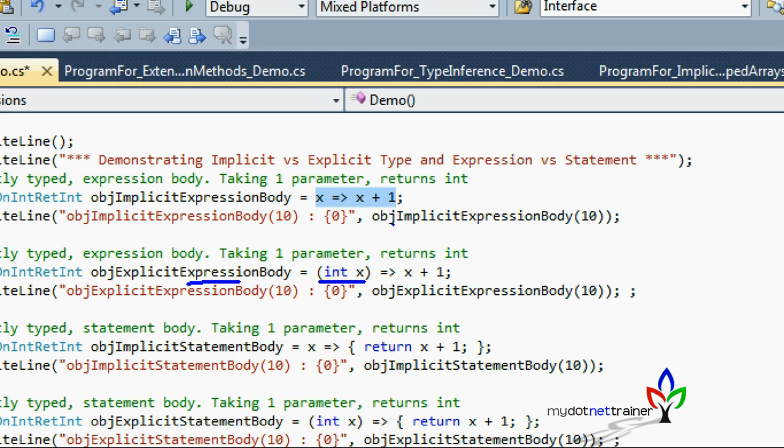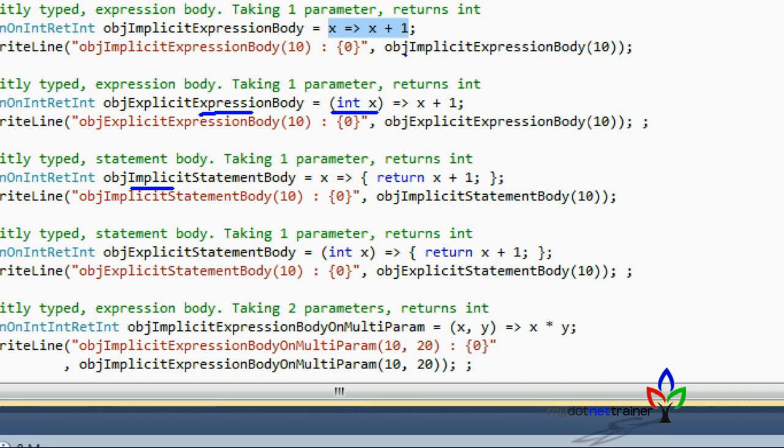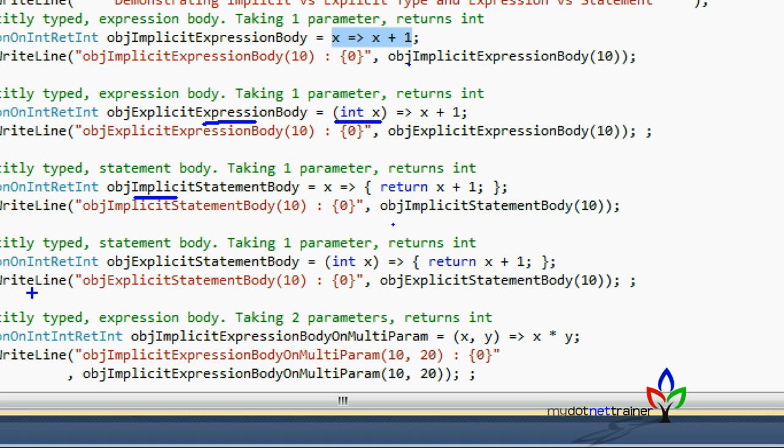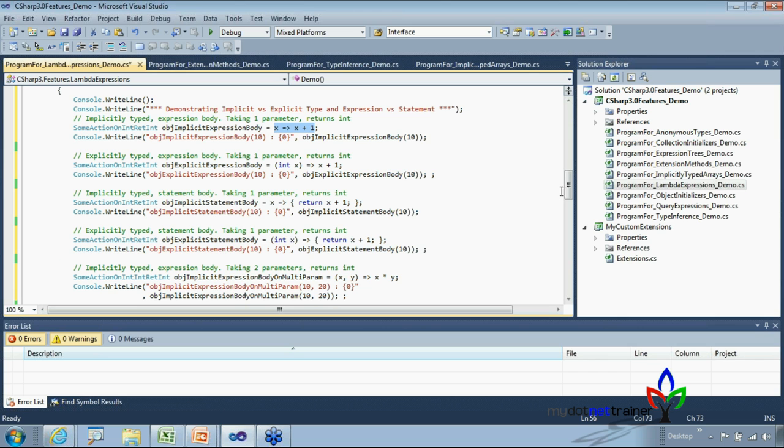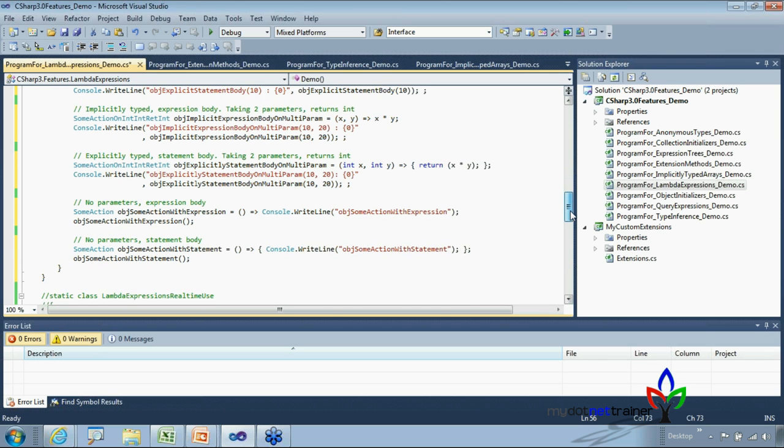In the next case, it's an implicitly defined data type. X is implicit, and the body is a statement, right? Because you see the curly braces on the right-hand side, and a return statement. So that's all the different flavors in this case. Similarly with the explicit statement body, that means explicitly specifying the data type, and also the statement body. So that's all. And yes, it's the same thing that we have seen in the slide.